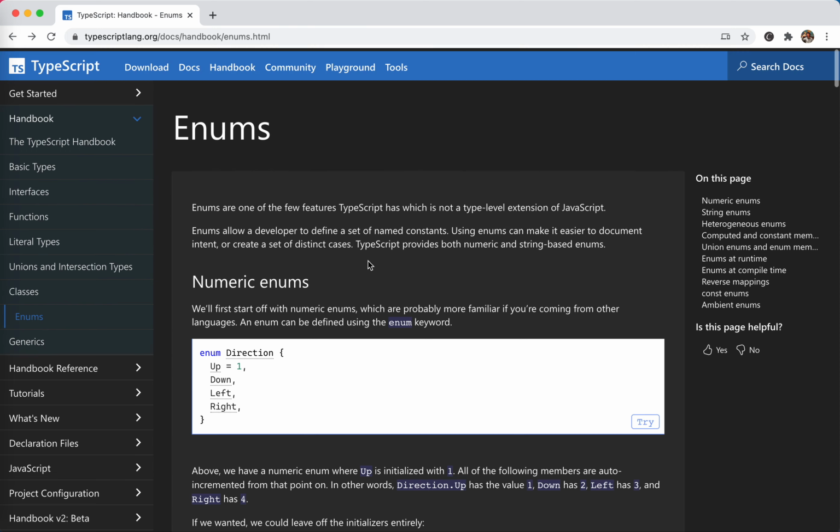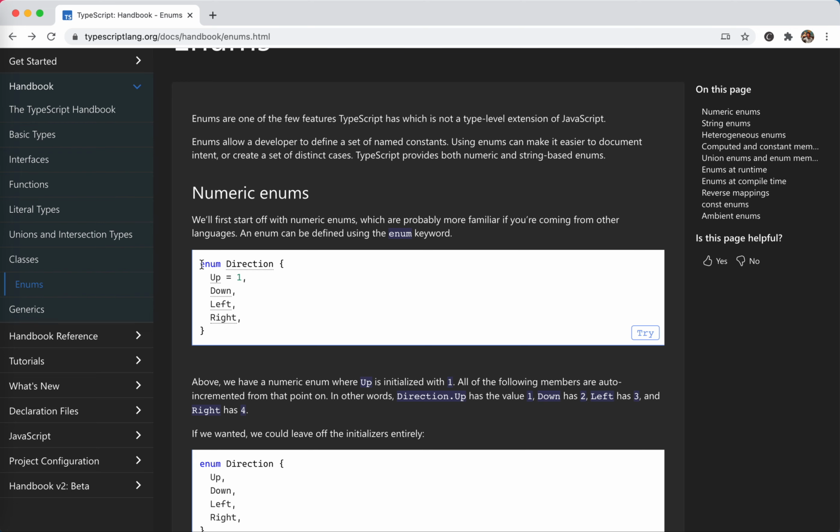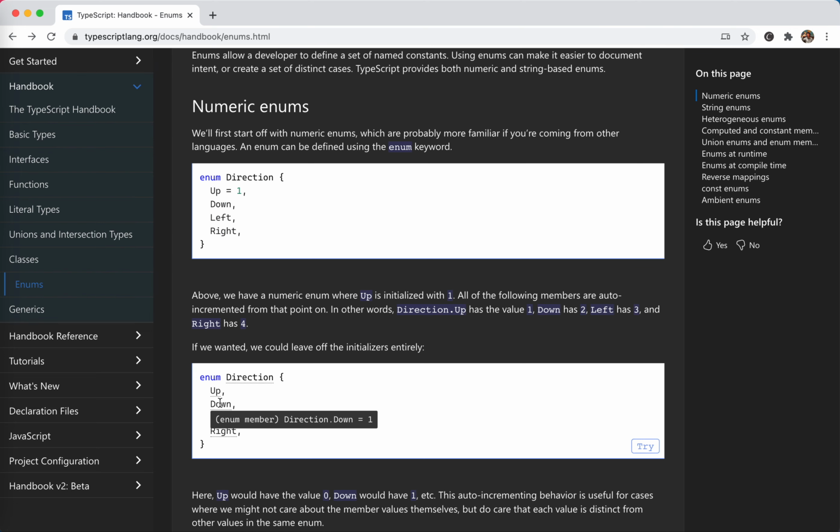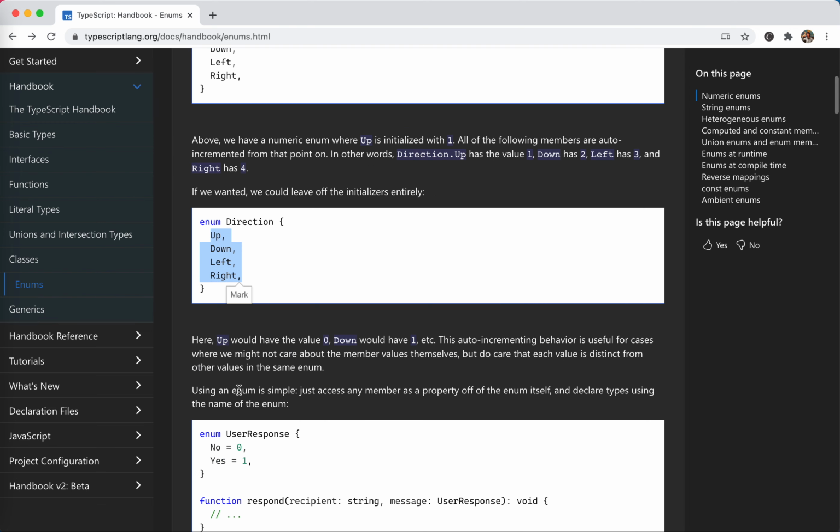This chapter is about enums. Let's begin. Okay, so this is a typical enum. We could write down the value or not. It will be automatically incremented from 0. So up here is actually 0.